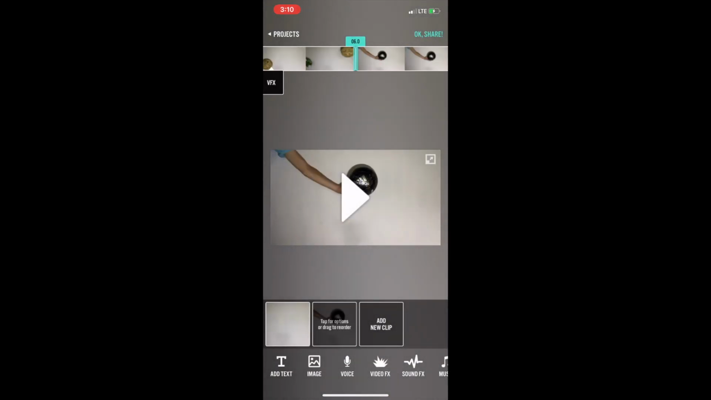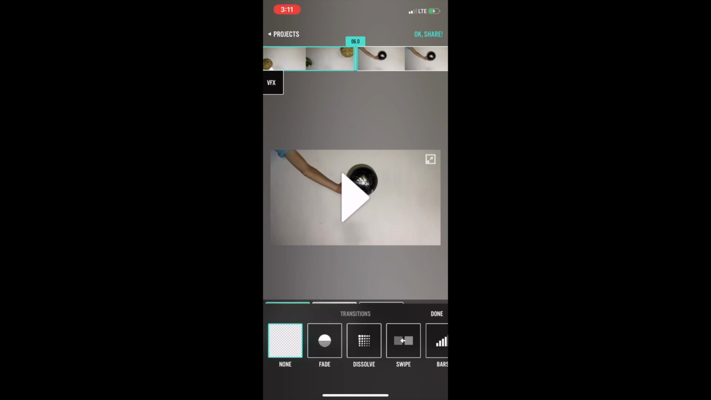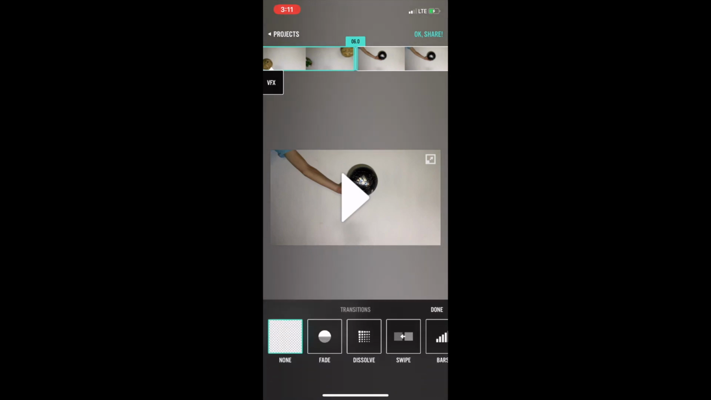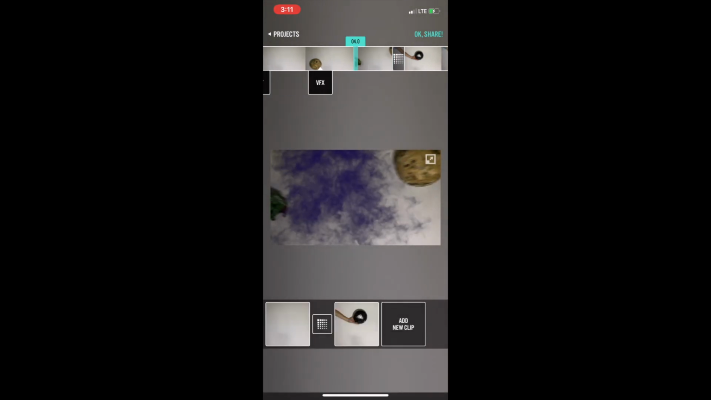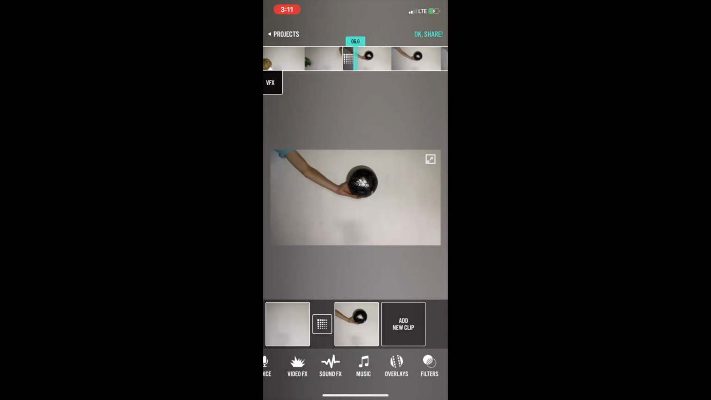So it's added now. I'm actually going to tap on this one and then add transition. Then I'm going to do dissolve and see how it looks. So you can see it dissolving a little bit. Some transitions are going to be more dramatic than others. Like this is similar, same background and colors, so it makes sense that it's not more pronounced.